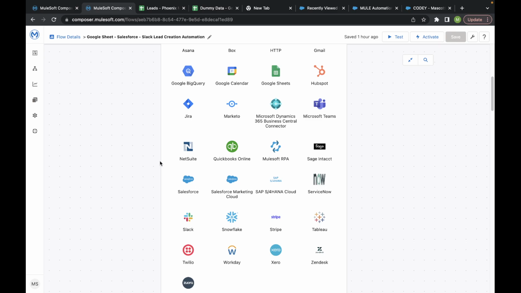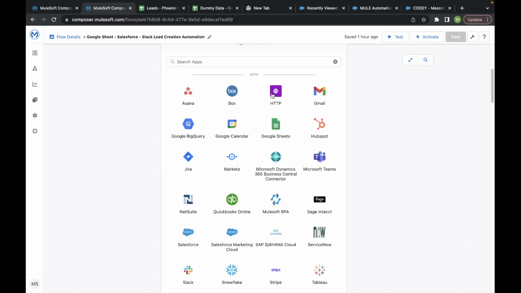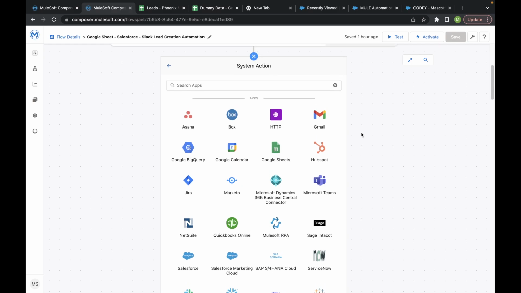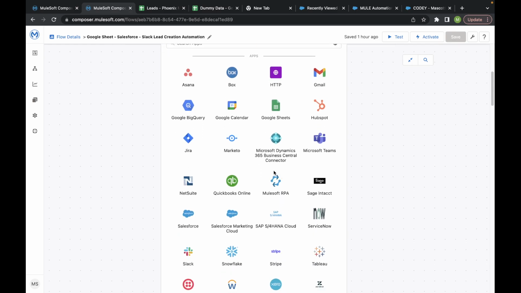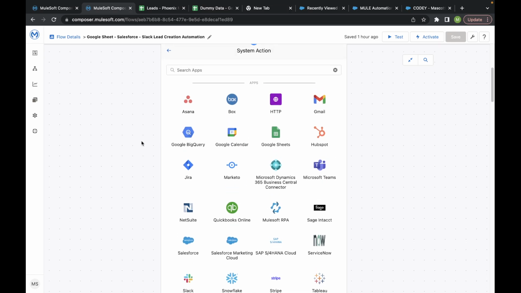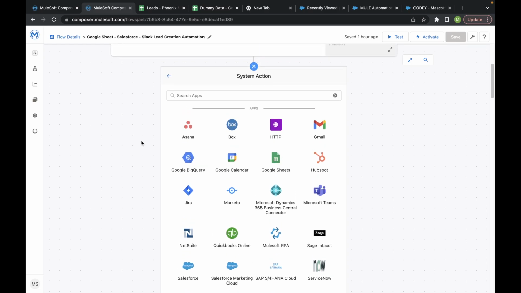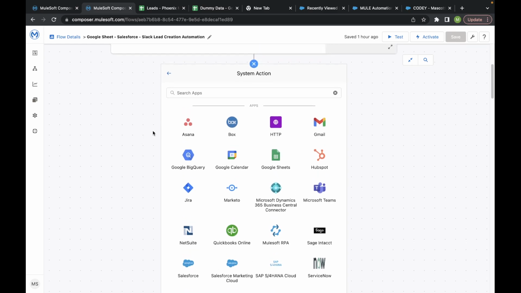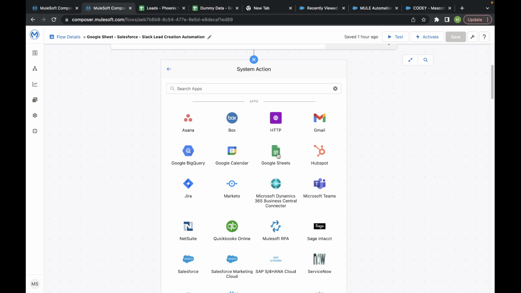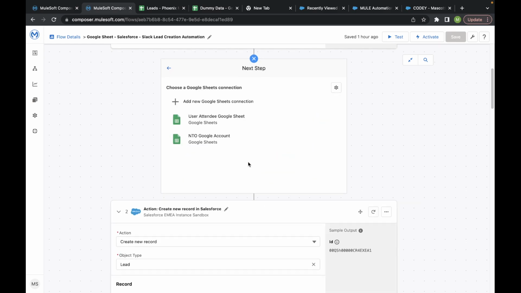So if, suppose, you don't have a connector, you can simply use the HTTP connector and make a request to the endpoint of the application which you want to automate. Now you can see there is also a connector available for Mulesoft RPA. I will show you, after the end of this demo, one of the processes which I had automated previously. So for Google Sheets, I can write to Google Sheet over here, right?